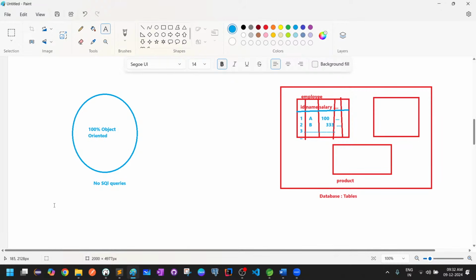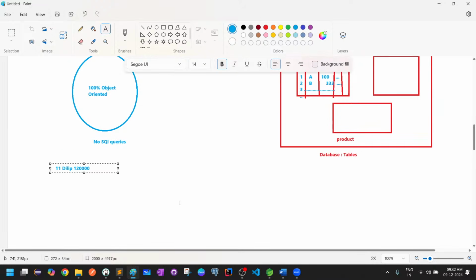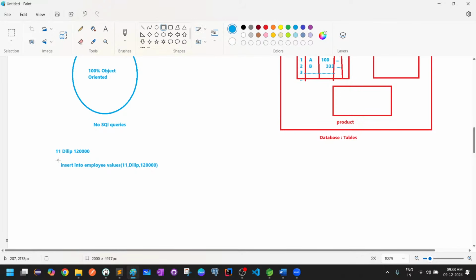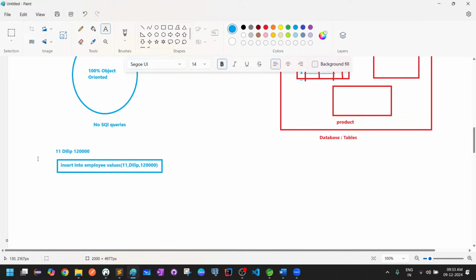For example, you want to insert employee information: 101, Dilip, salary something like 1,20,000, whatever it is. This information we have to insert. Generally what we will do is take an insert query, insert into employee followed by values, pass these values like 101 comma Dilip comma and so on, and send this SQL query to the DB.